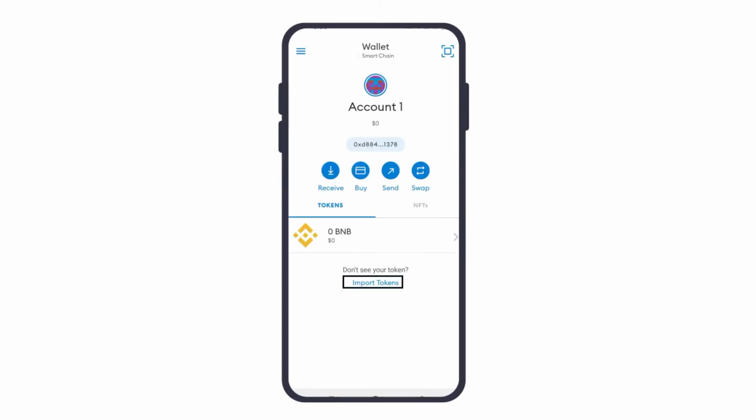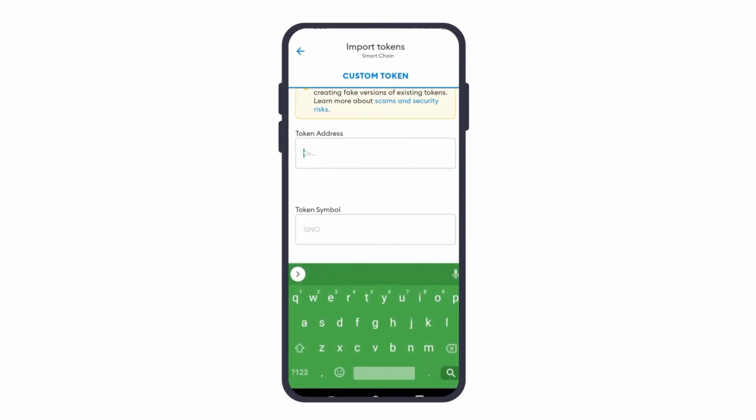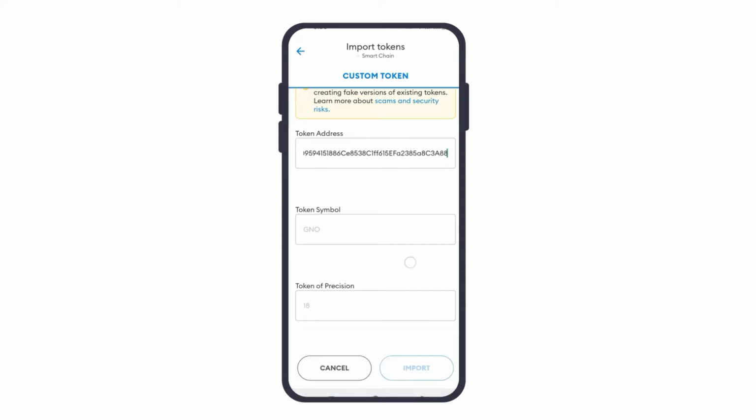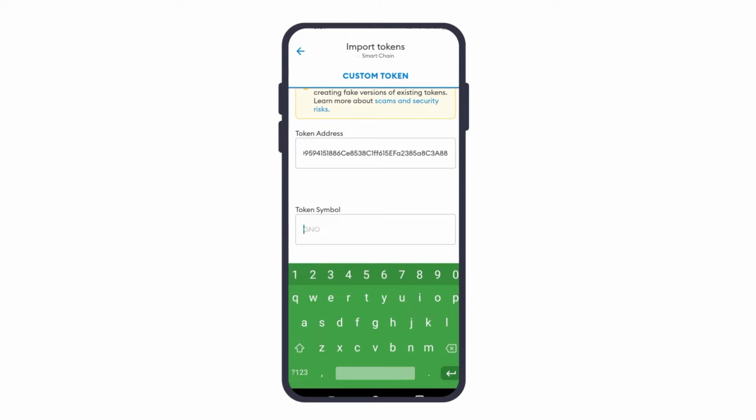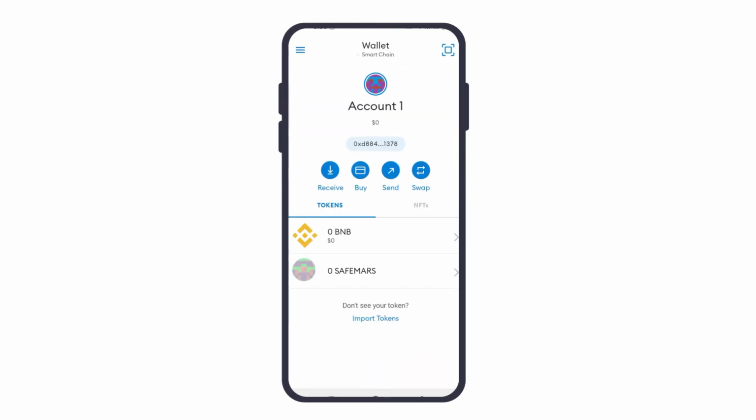Now go back to your MetaMask wallet and click on the plus sign that says Add Tokens. You will see two options there, Search and Custom Tokens. Tap on Custom Tokens and paste the contract address there. The app will automatically update the token symbol and the token of precision. Then tap on Add Token, and you will be able to see the SafeMars token on the main screen of the app in a few minutes.